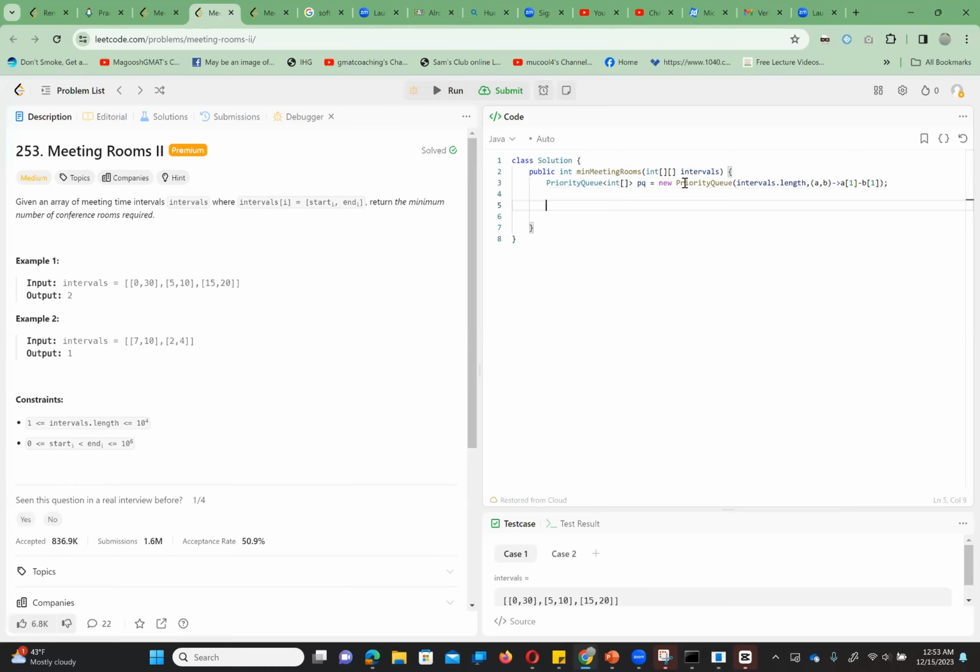Next, what we have to do is we have to sort the meetings based on their start time, right? Okay. So we are going to sort these intervals array based on their start time. We change it to 0. Okay, so now they're sorted.